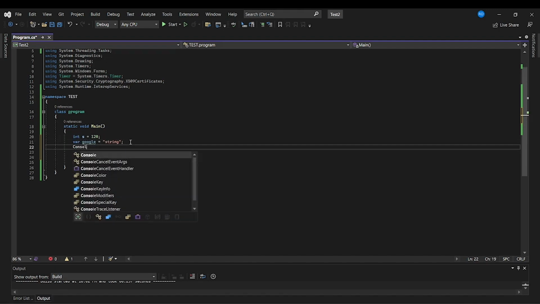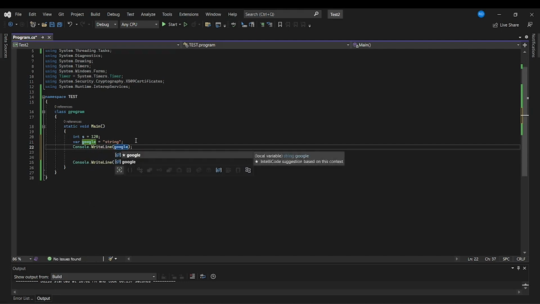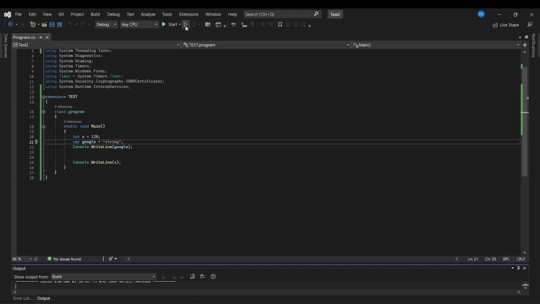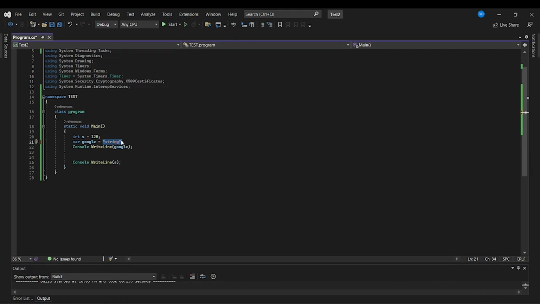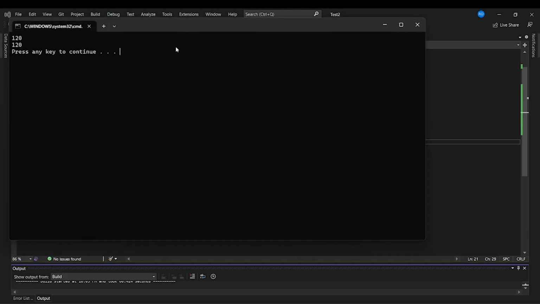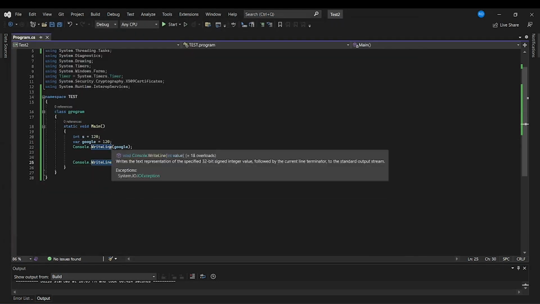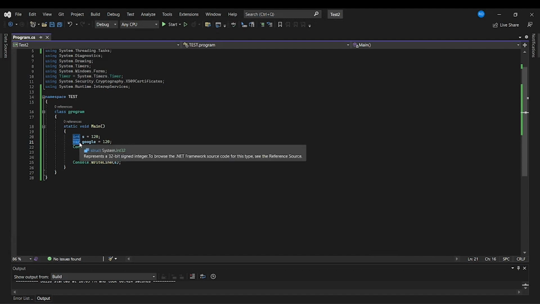We do not need to tell it is a string or something like that. If we Console dot WriteLine, then put in Google, and then run it, it will show the string and then 120. It will automatically check what the data type is of what we are assigning here. We need not tell it is a string or int or something. If I tell it 120, it will print 120 twice, because it's 120 for the s and 120 for the Google, where we can use it for various functionality, where we don't know the data type which the user is inputting, so we can use it there.